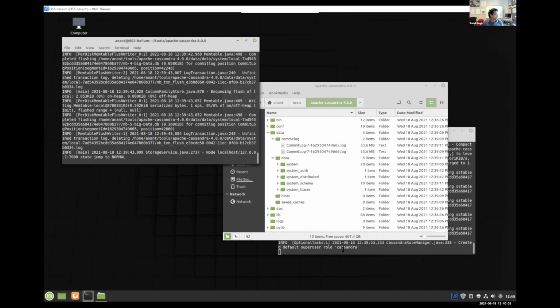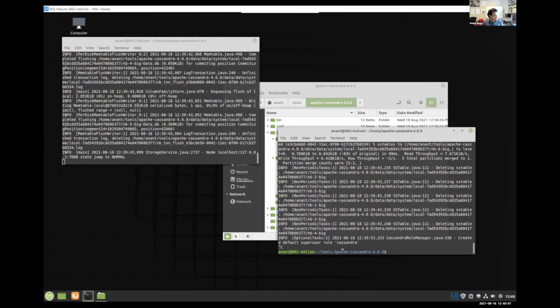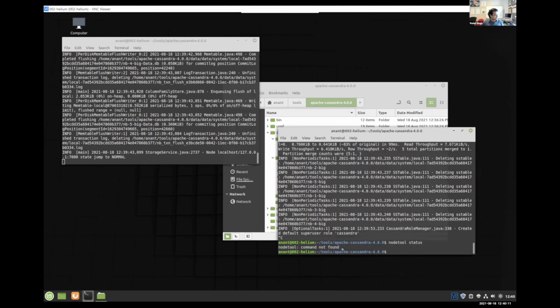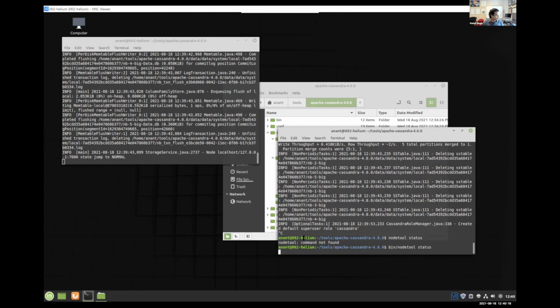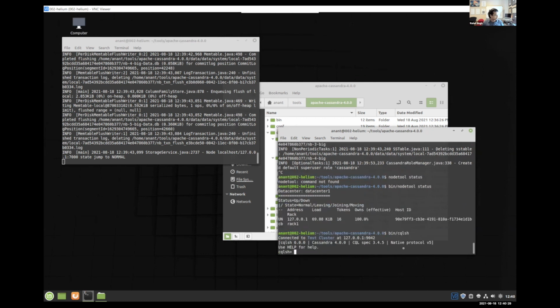State is now normal. So if we Control-C and say nodetool status, nodetool is not going to work because we don't have the path set up. So we're going to say bin/nodetool status. And we're up. We're up and running, and to test out cqlsh, we're up and running, right? Cassandra 4.0. So I was talking about those virtual tables, right?